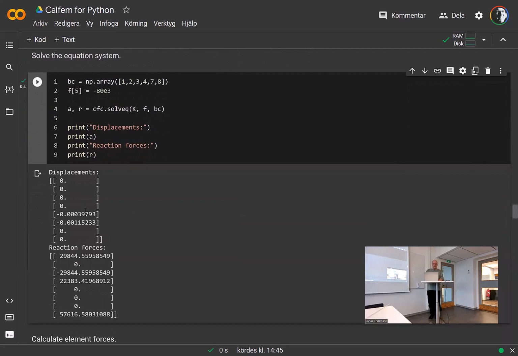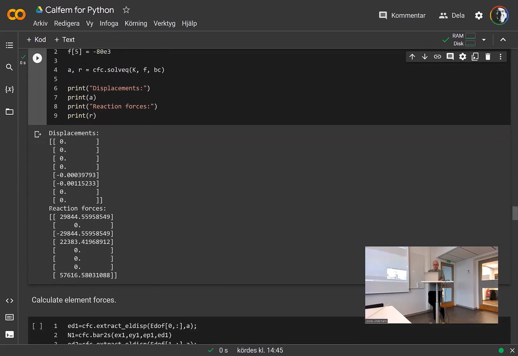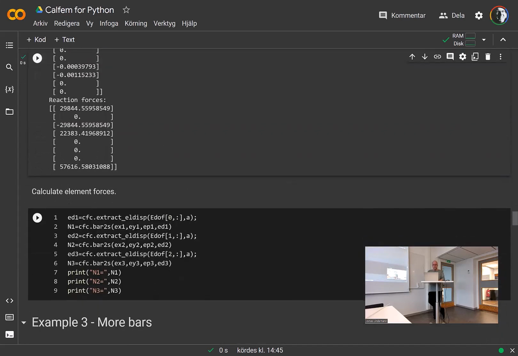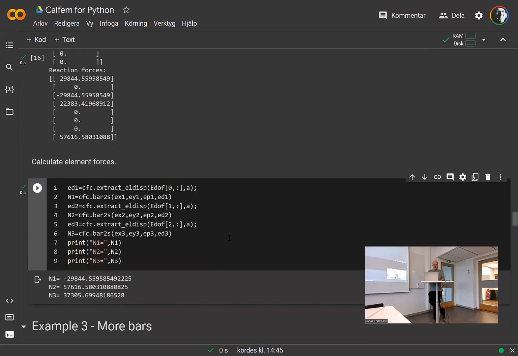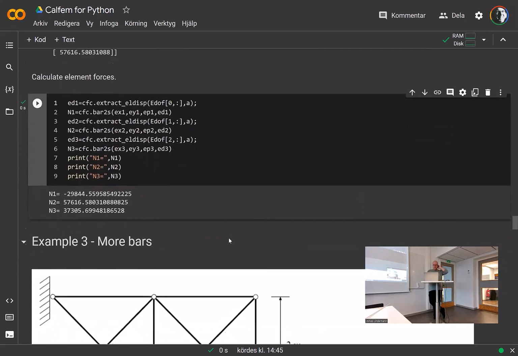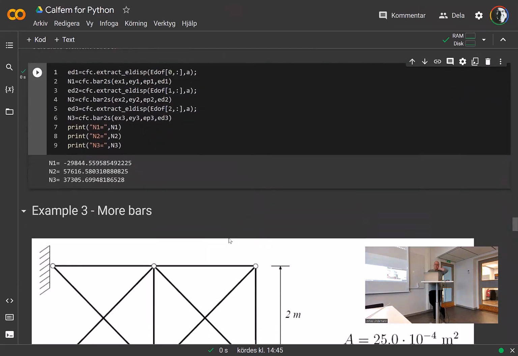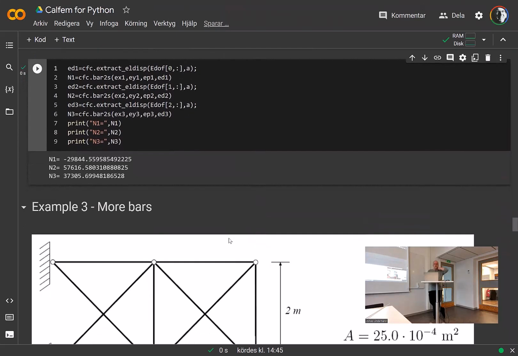You can see here that we only have displacements in these two, and then we have reaction forces in the other ones. And we calculate element forces like this. Okay, so this is not doable if you have more elements. So we need to figure out a way of doing it more efficiently.